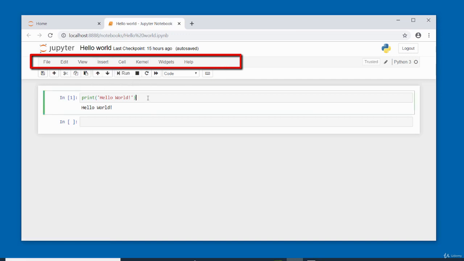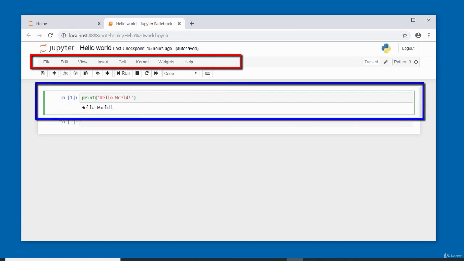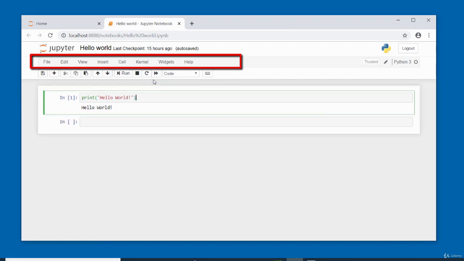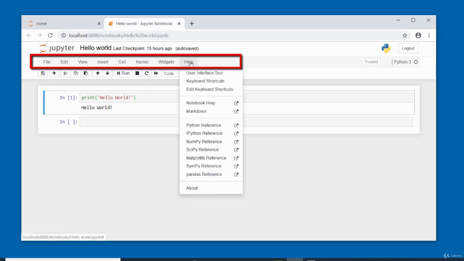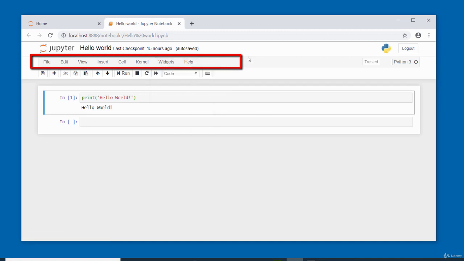This here is called a cell. This bordered area here is called the cell, where the code is. And then you have the Kernel, which is running at the moment. We've got Widgets. So you can save the notebook widget state, you can clear the notebook widget, you can download the widget and so on. And then you've got the Help menu. Okay, so this area here is known as the menu bar.